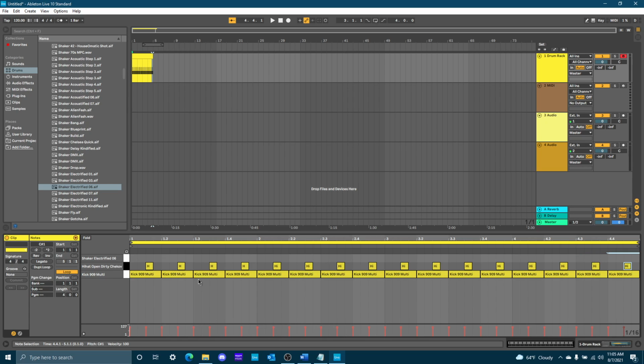Next, we'll add in our shaker, and we're just going to have this start on the beginning of the 4th beat. Double click to add your notes. And this time we do want it side by side, so just hit Control D 2 times. That creates a little triplet.